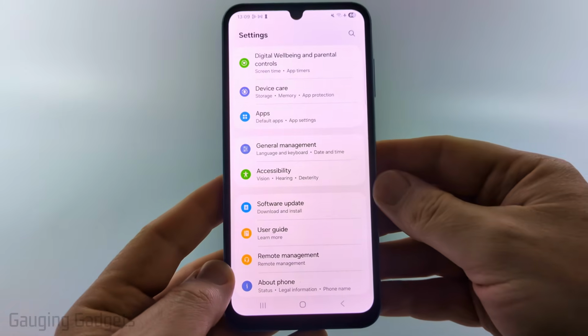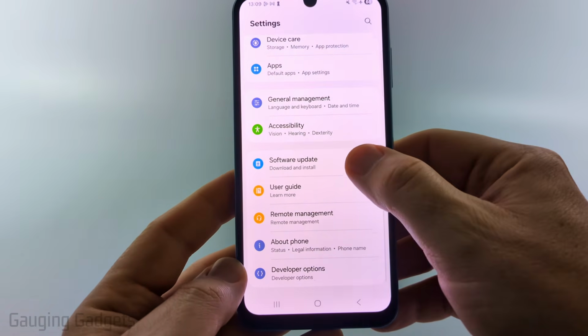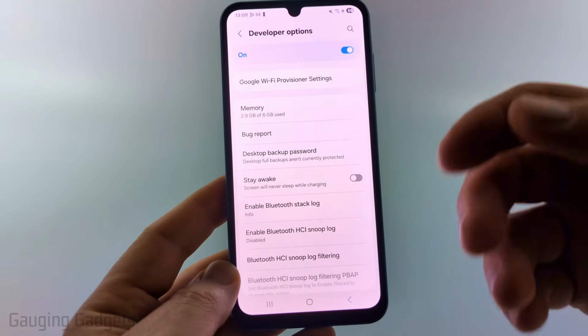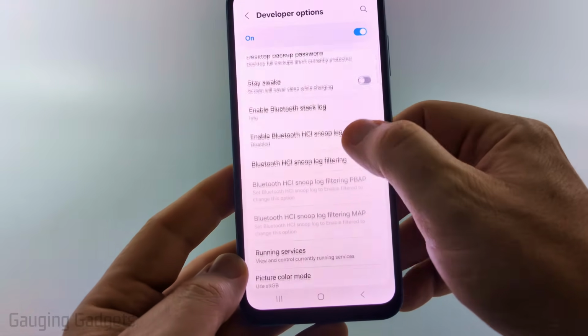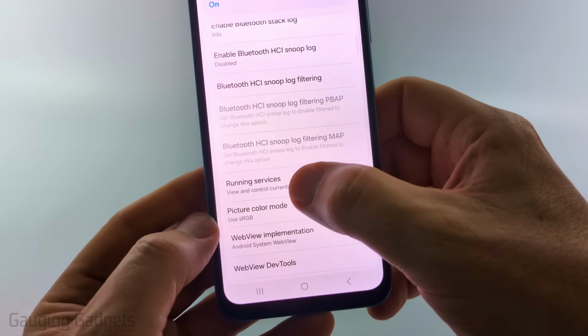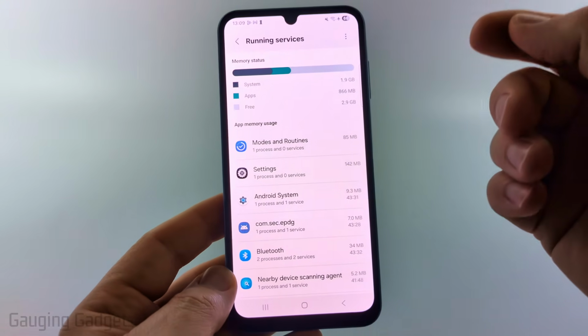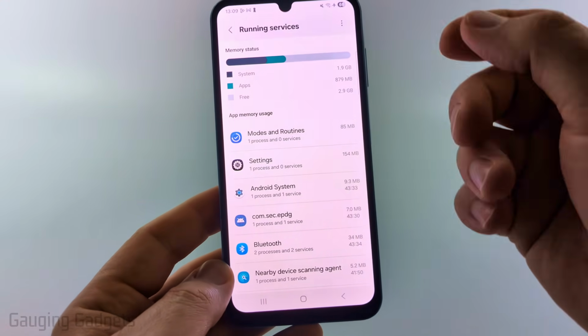So now when we get to the main page of the settings, if we scroll all the way down to the bottom, you'll see developer options. Go in there. And then there's 2 different settings we can change. First, if we scroll down just a little bit from the top, you'll see running services, select that. And now you'll see all the different apps that are running on your phone currently.